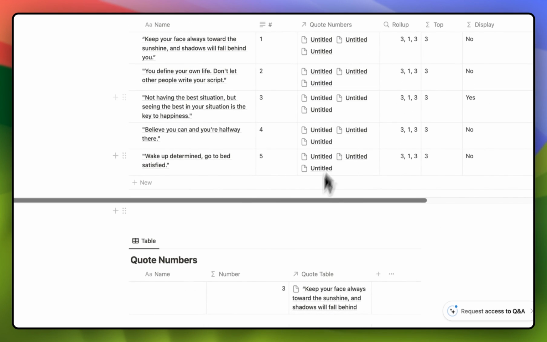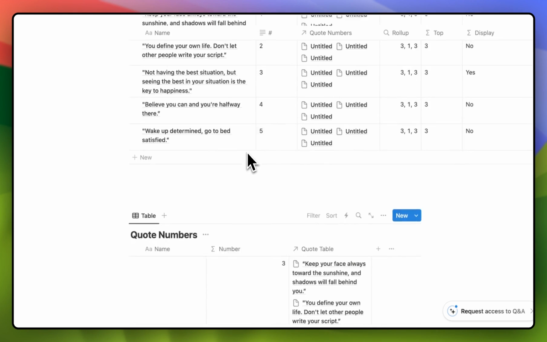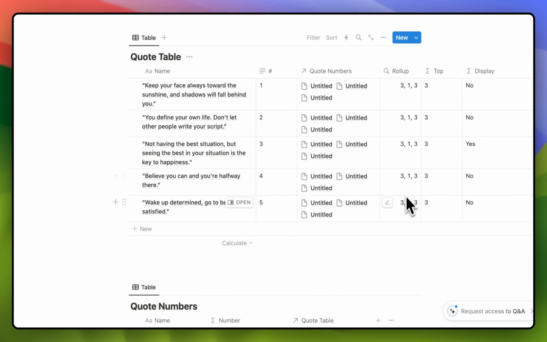So to recap, we are generating a number right here. We are sending that number to all of these quotes, extracting the top number, the latest number that we had, and then check for each row, is this the number that we want? And then we have this display here.